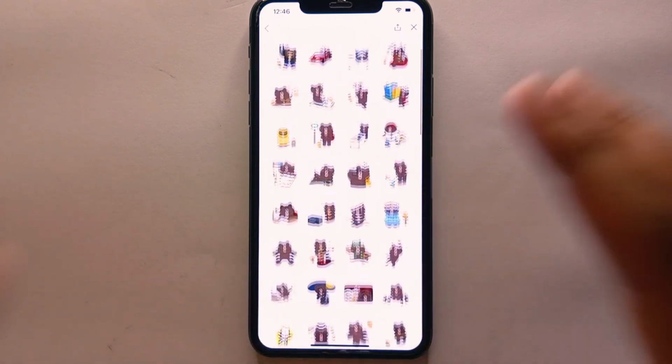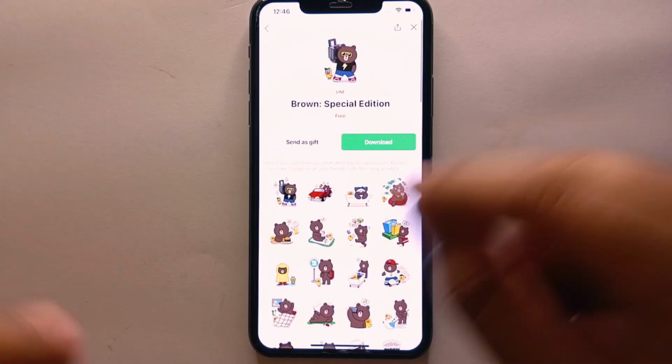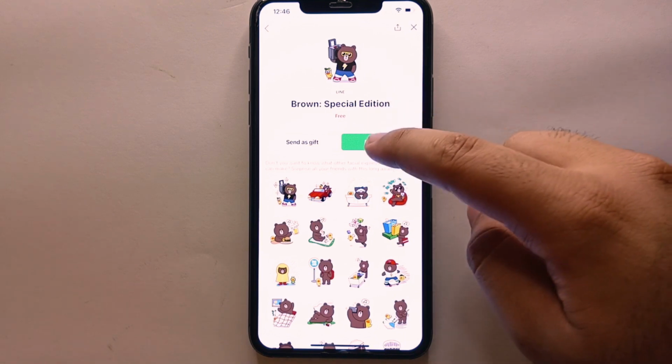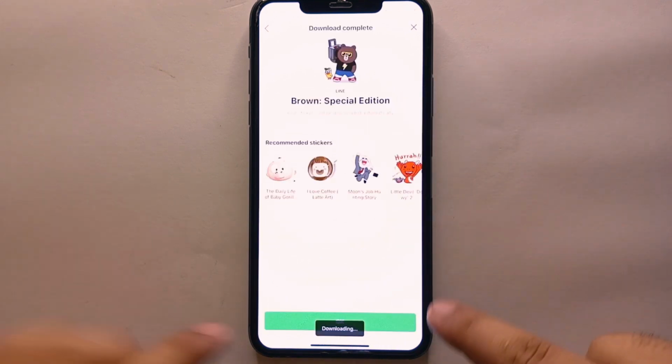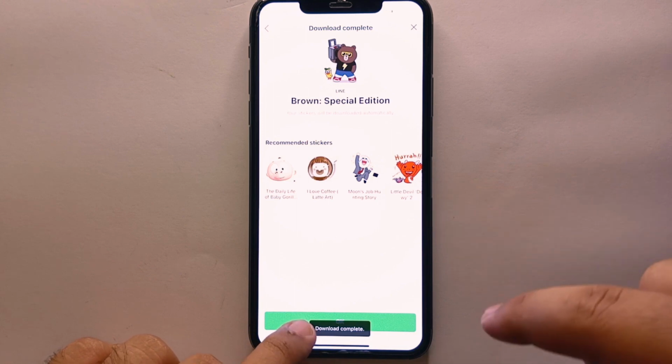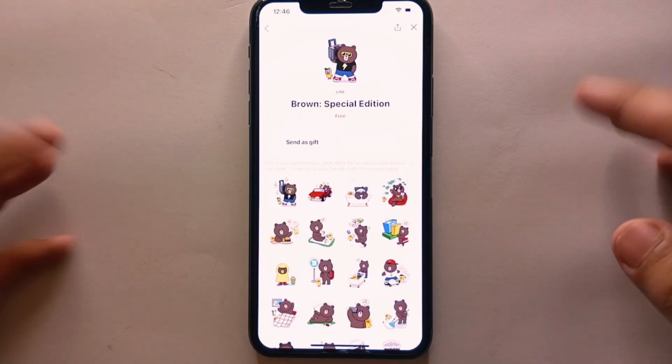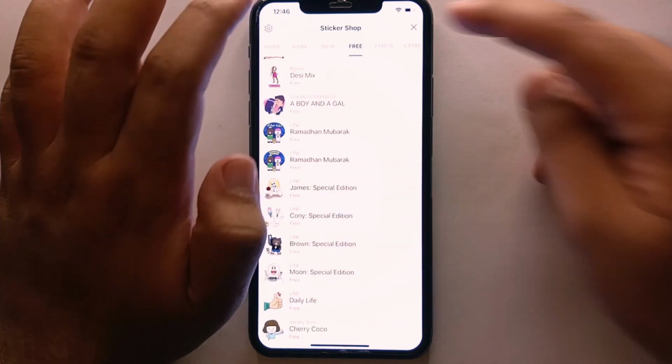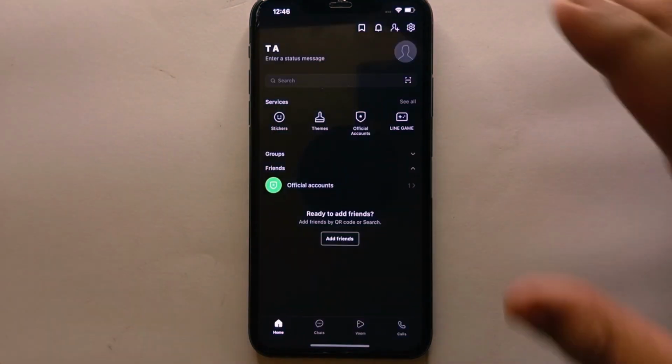And if you like that, if you think that it is useful for you, you can download it by just tapping on this option. Once you tap on it, it will take a while, and after that it will get downloaded. And now you just have to get back to a chat, and there you can easily send stickers.